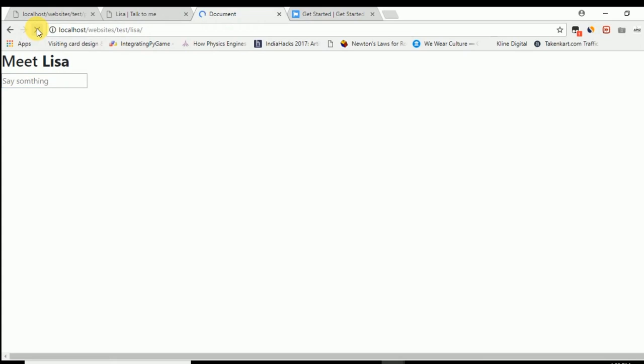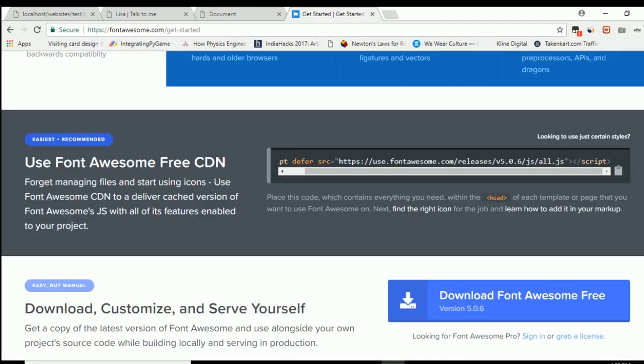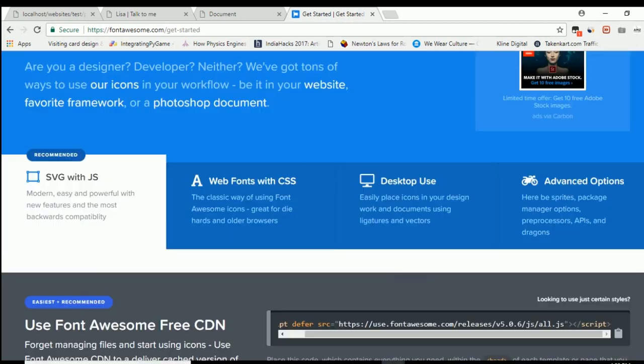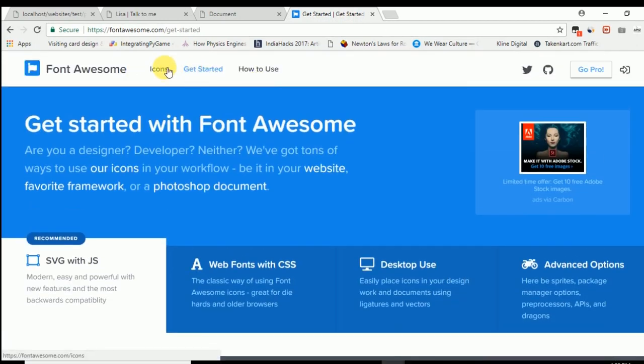See what happens. You can see we got an icon. Well, this icon looks good. I'm going to keep this. No, I'm going to change it. This is not that good. So after this, okay, move it. Click on icons.